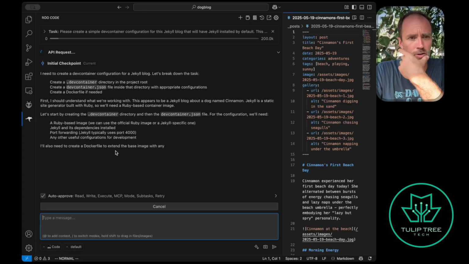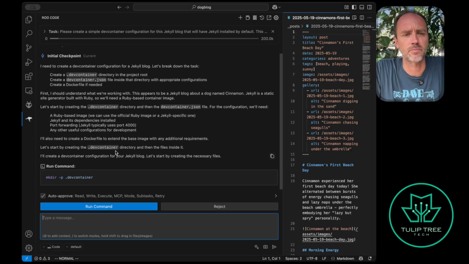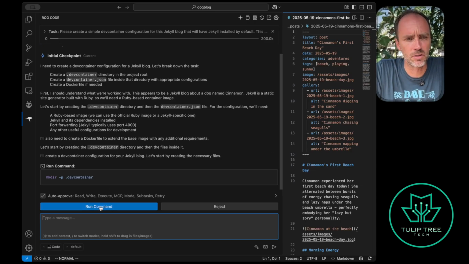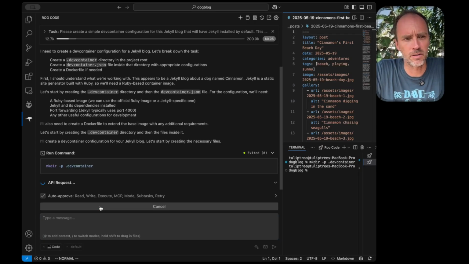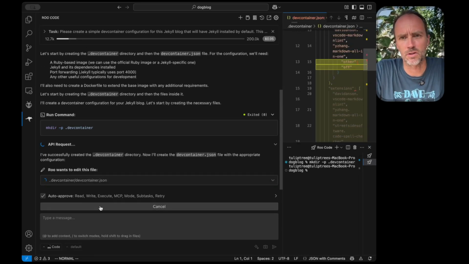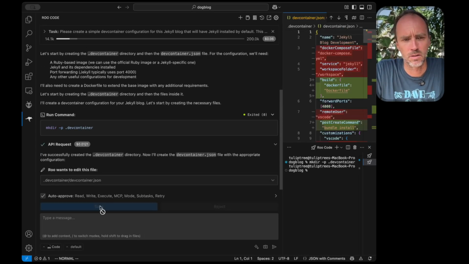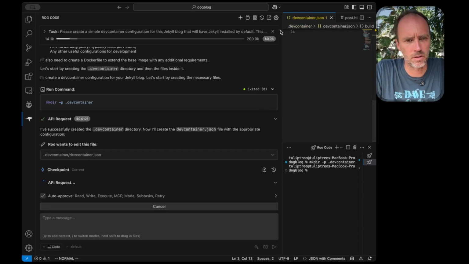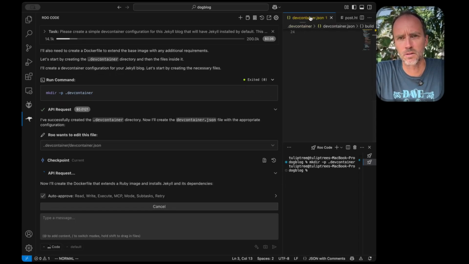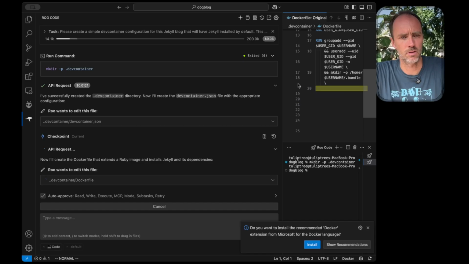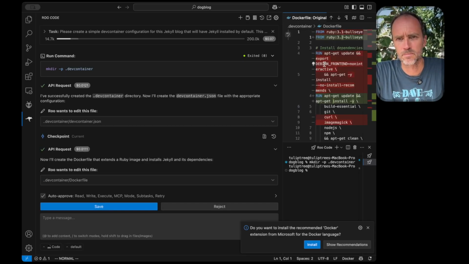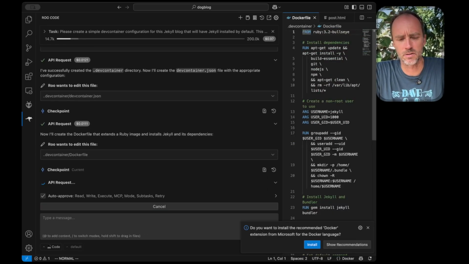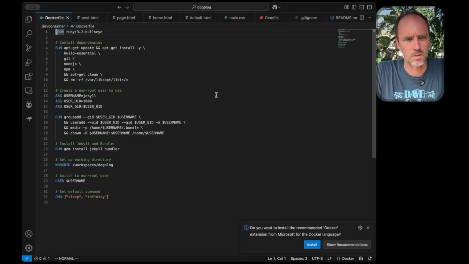All right, understand what we're working with. Ruby-based image. Yep, that's already there. You didn't check, but that's fine. Successfully created. All right, let's see what it put in. Oh, it's still going. I don't think I need a Docker file. Yeah, I don't need a Docker file.